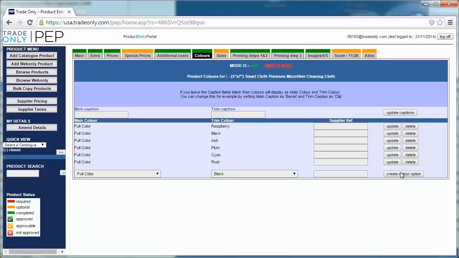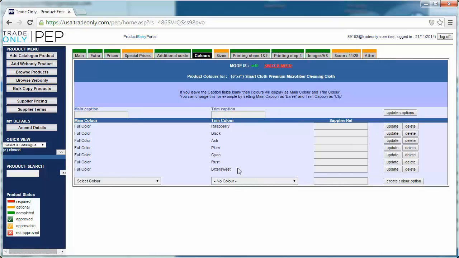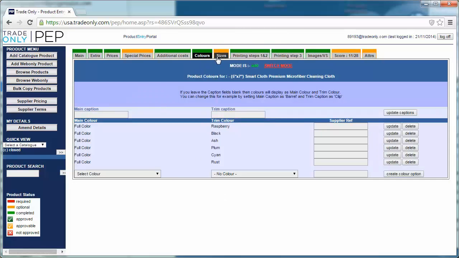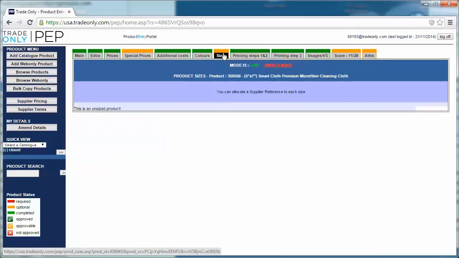And then you would say create color option. So let's just say full color and bittersweet, create color option. It then adds that. I'm just going to delete that now. Now, sizes are going to be more for like large, medium, small, extra large, so not dimensions. It's going to be sizes of mostly apparel type items.